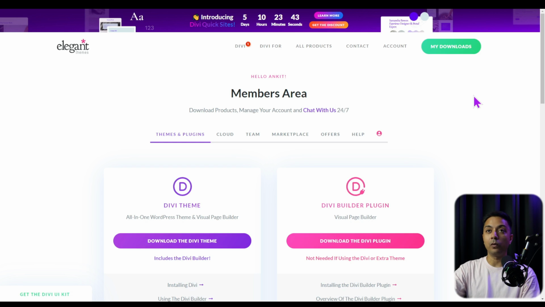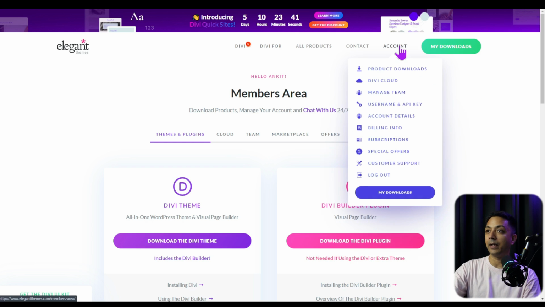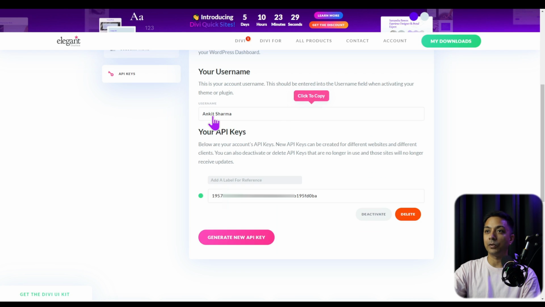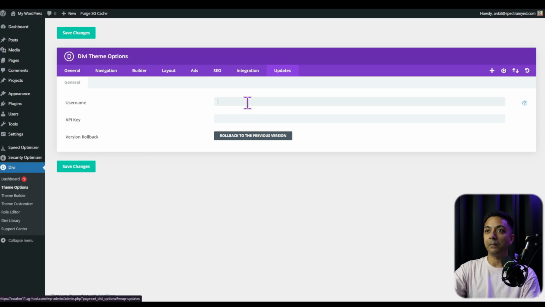So once again we need to go to elegantthemes.com, and in my account section I will go to Username and API Key, and here we have the username. So we click on this and it will get copied automatically, and then come back here and paste it under the username section.